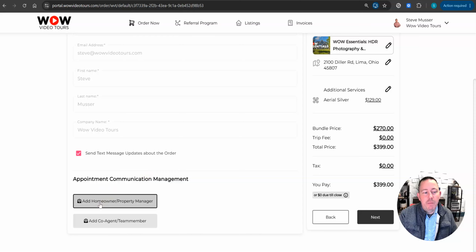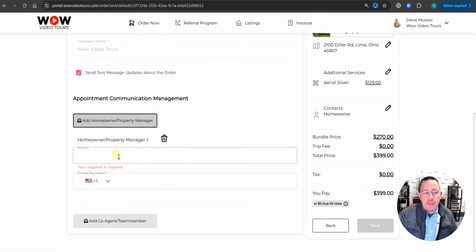But probably the most important things down below are the appointment communication management. So we give you the ability to add a homeowner or property manager. And when you click that, we're going to ask for a name and phone number. So what this means is that we're going to text a link and updates to whoever you add onto this. So this is great for your homeowners or anything along those lines. They don't get any order emails, they don't get pricing, they don't get any of that information, but it keeps them up to date on the status of the appointment.